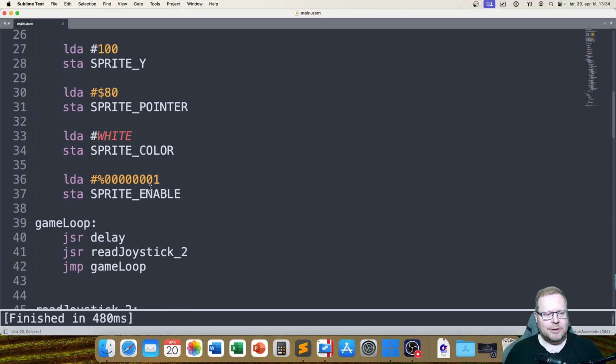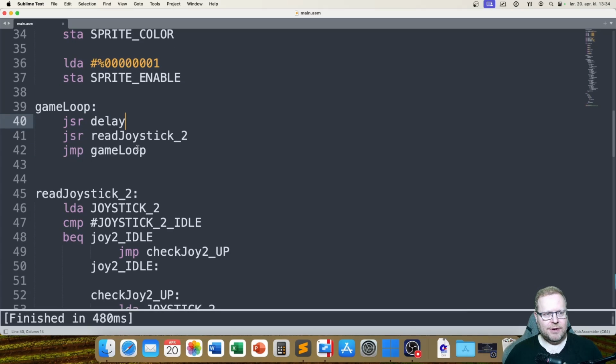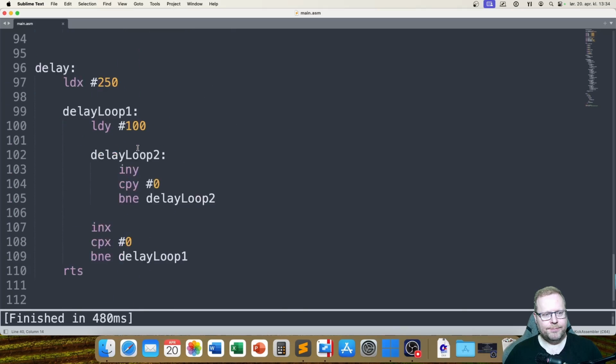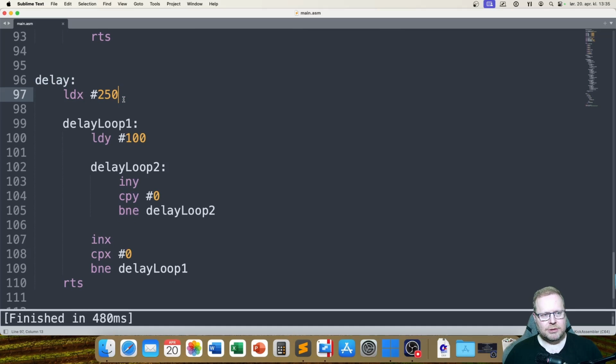But if we go down to my game loop, here is my game loop. Now here I have a few JSR, a few jump to subroutine. The first one here is called delay. So that must mean that I have a subroutine somewhere called delay. Let me see if I can find a subroutine called delay here. Yeah, sure enough, there it is. So here is a subroutine called delay.